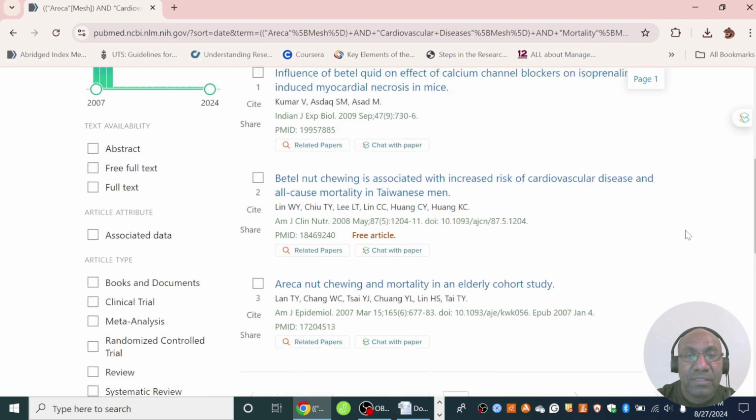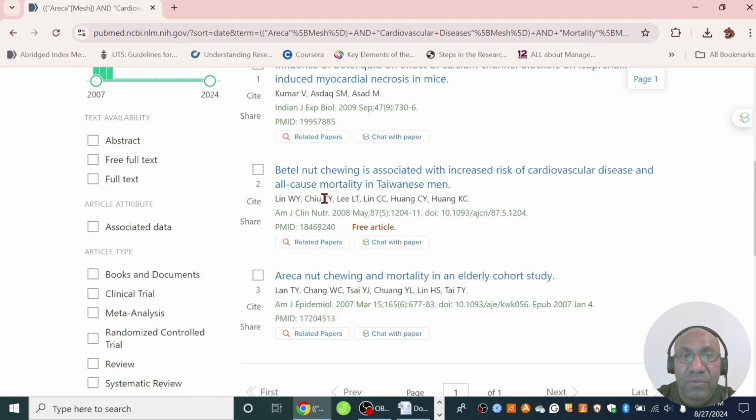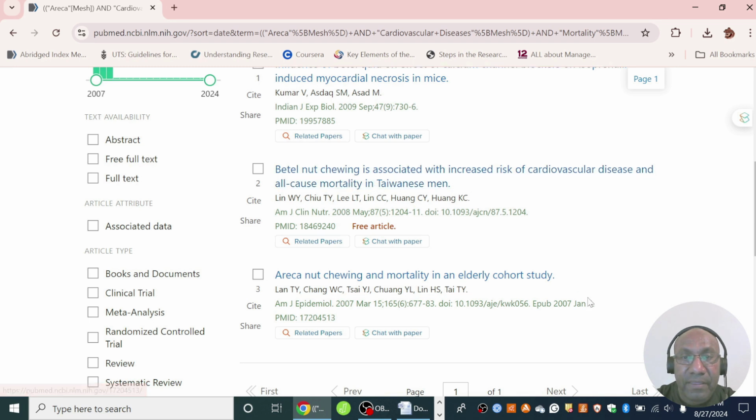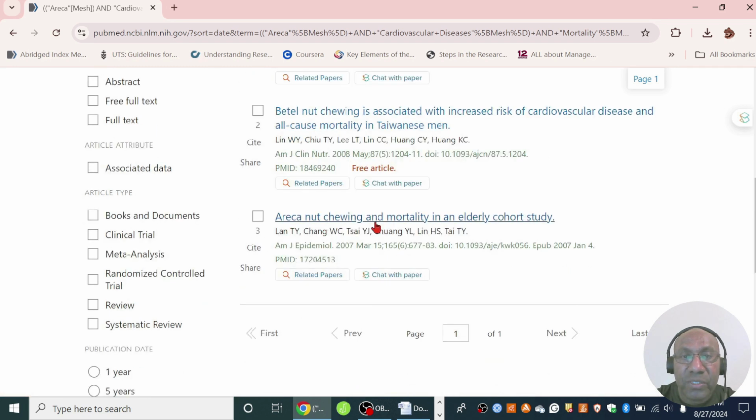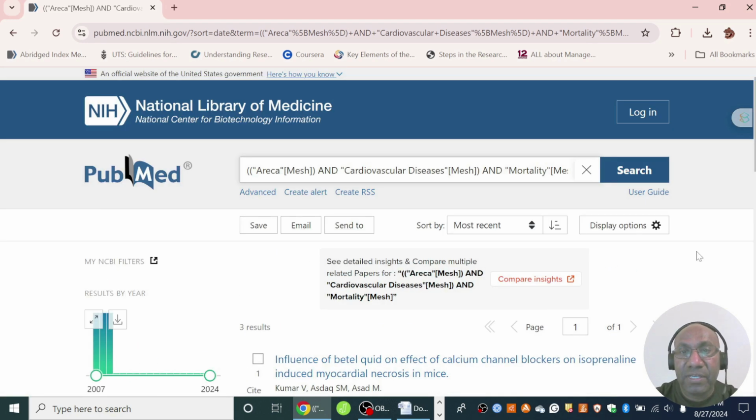So from my search, I have found only 3 publications that deal with death from cardiovascular diseases related to betel nut chewing. The first one is a paper that looks at death in mice. The second one is a paper that looks at all-cause mortality in Taiwanese men, including cardiovascular diseases. So this is a large study. And the third study is betel nut chewing and mortality in an elderly cohort study. So 2 large publications and 1 lab-based study. So there is room for research in this area.